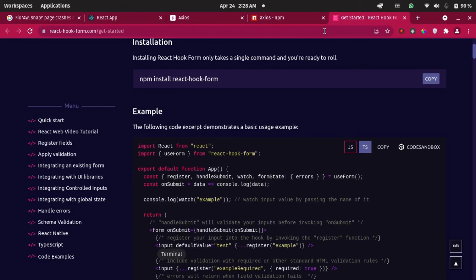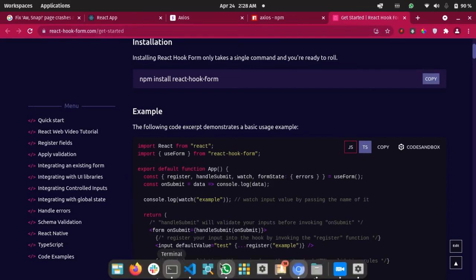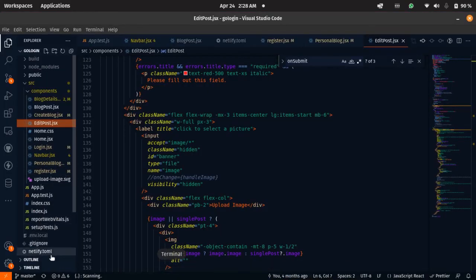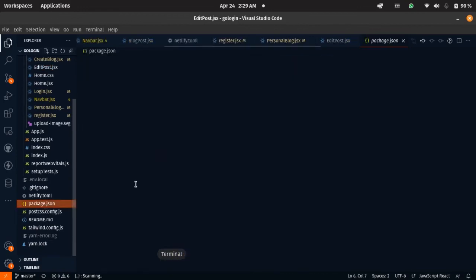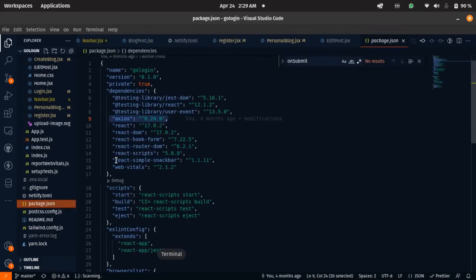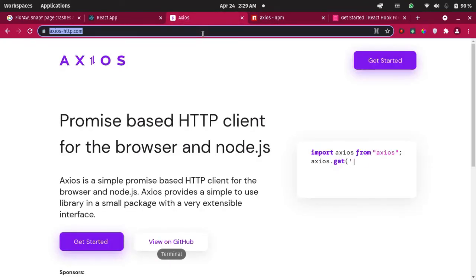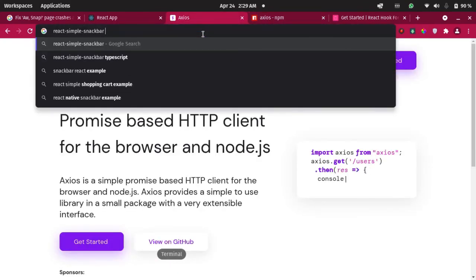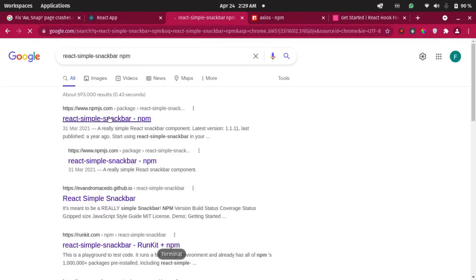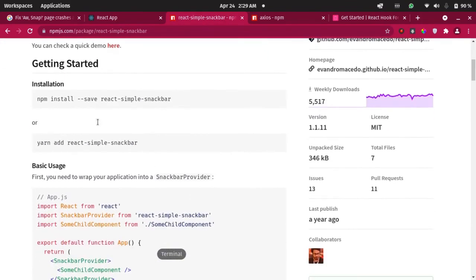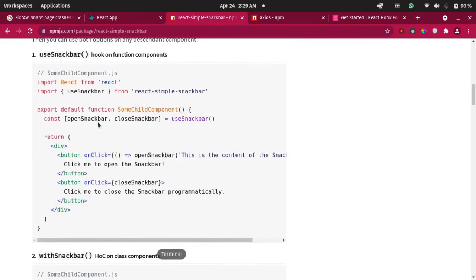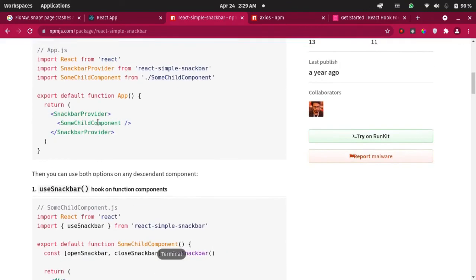So I think that is all. And then the last thing is the open snack bar that I use. Let me just show you guys how it is. I need to copy this React simple snack bar. It's easy to use as well. All of these things that I use in my project are very easy to use. For beginners, it's going to help you. Just read through them on npm, how you can make use of them too. These guys are very easy to integrate into your application.